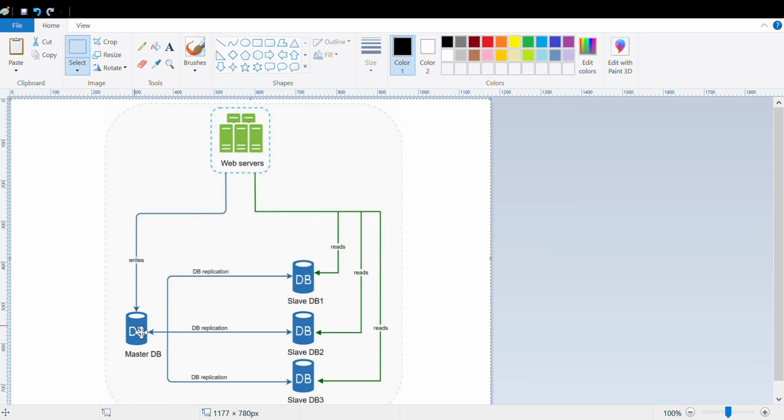Next, what will happen if the master database server goes offline? A slave database will be promoted to be the new master temporarily. All the database operations will be temporarily executed on the new master database. A new slave database will replace the old one for database replication.